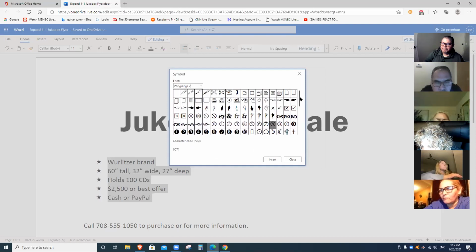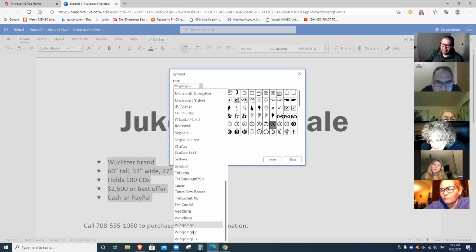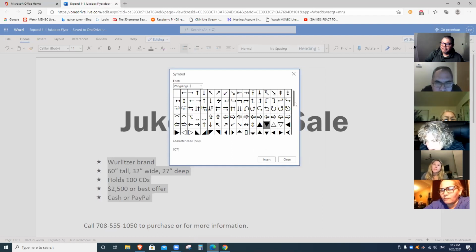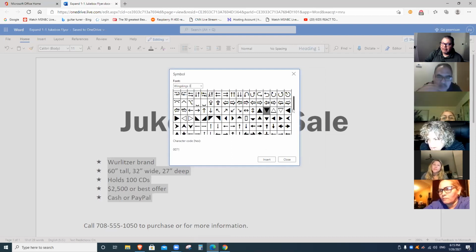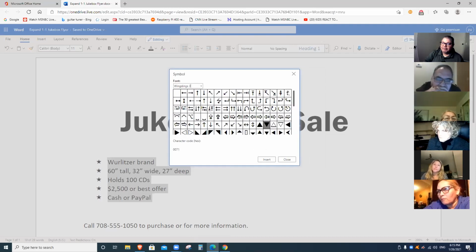Can you specifically search for music Wingdings? No, you can't do a search. They don't have search on this. Go to the next one. So I go to number 3, and I'm just looking. See, these are like arrows and shapes.